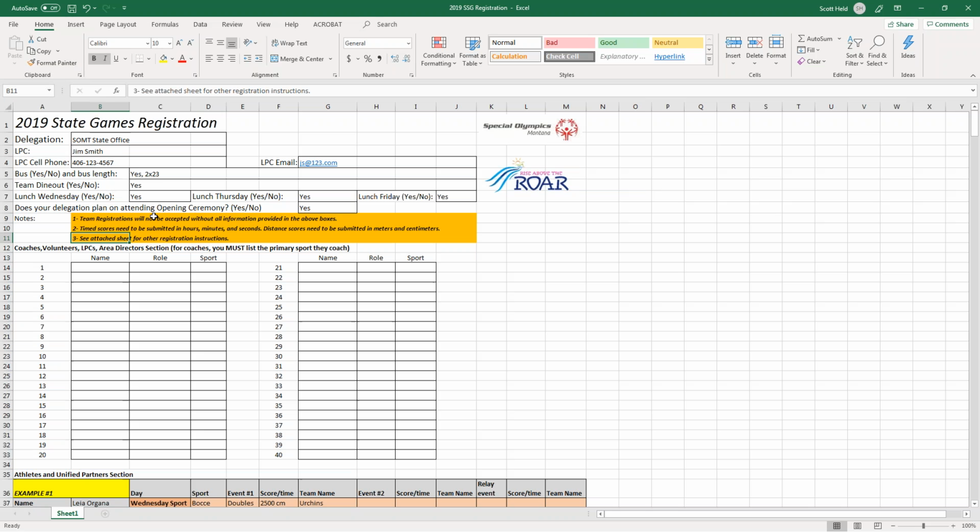This also says see attached sheet for registration instructions. The first section at the top is for everybody that isn't a unified partner or an athlete. It is for only volunteers, coaches, LPCs, area directors, or anyone else who may be attending as part of your delegation but will not be competing in an event.